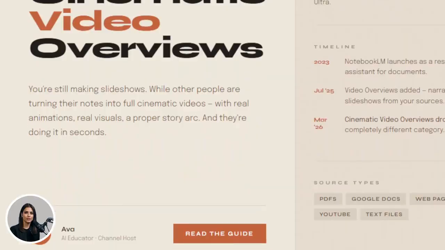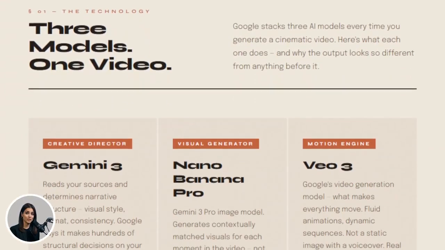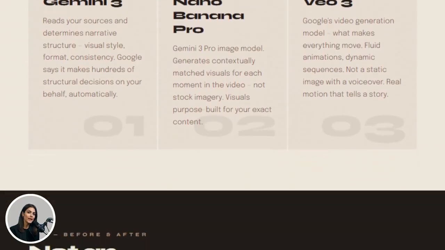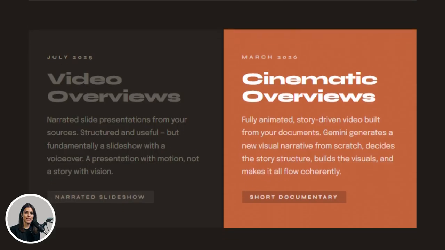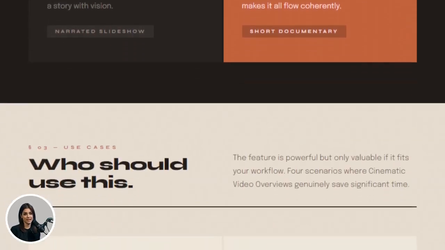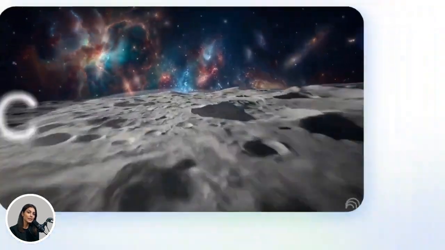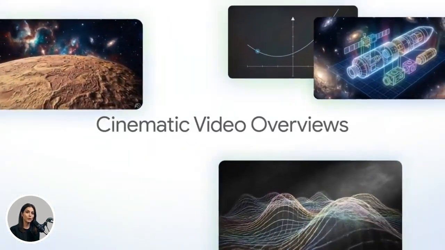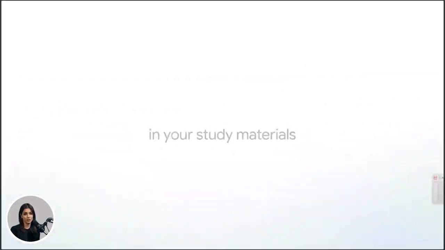The feature is currently English only. If you're working in other languages, you may need to wait for Google to expand support. And the 20 per day limit is something to keep in mind if you're planning to use this heavily in a workflow. That said, the quality jump from the original narrated slides to these cinematic videos is significant. And given how quickly NotebookLM has been rolling out updates, I'd expect access to broaden over time.